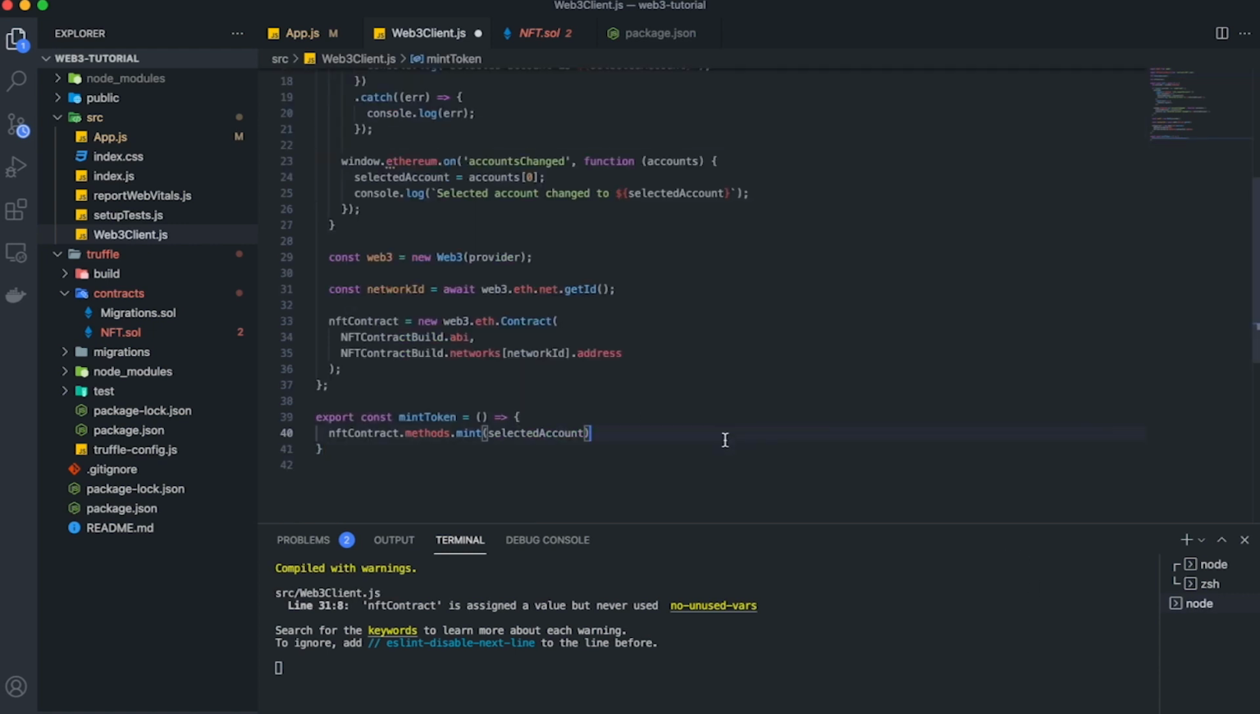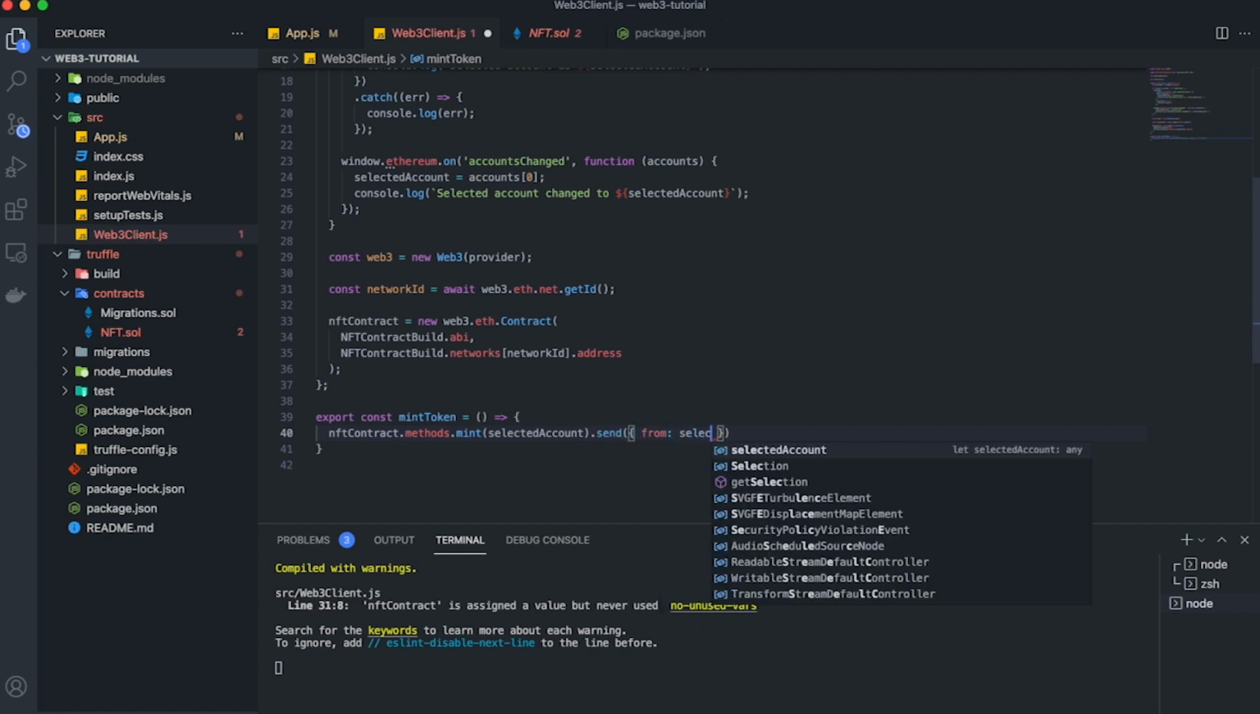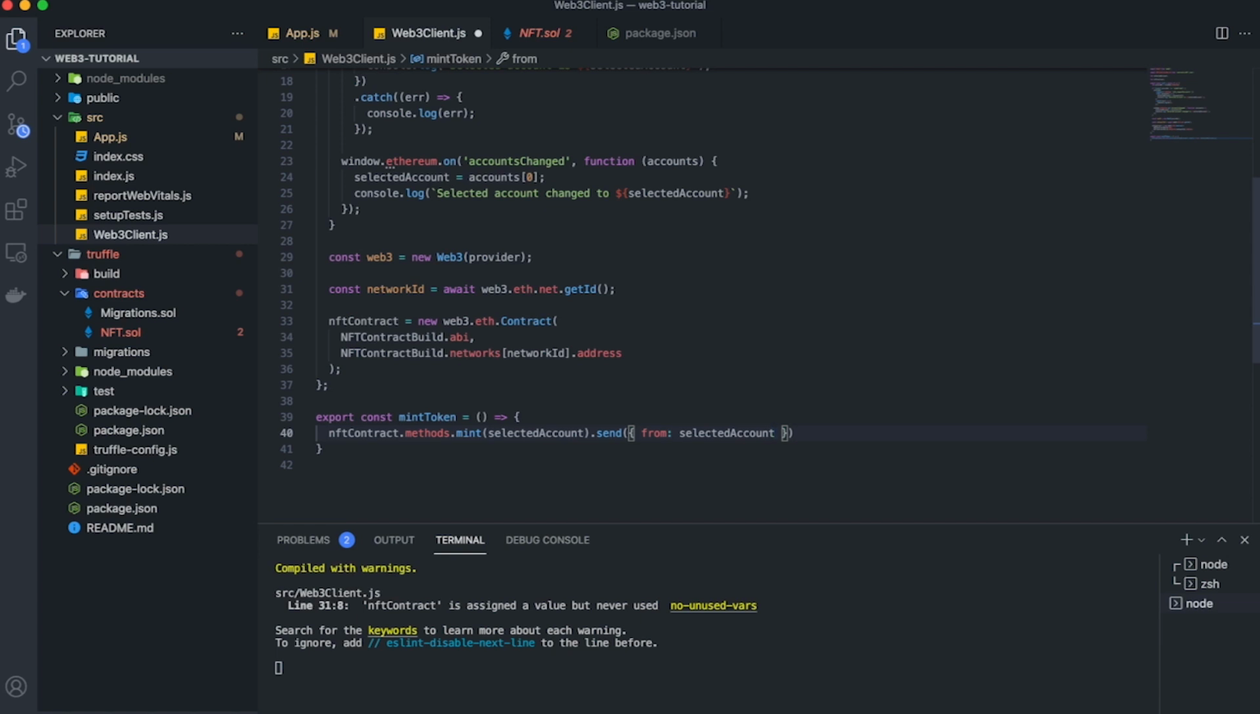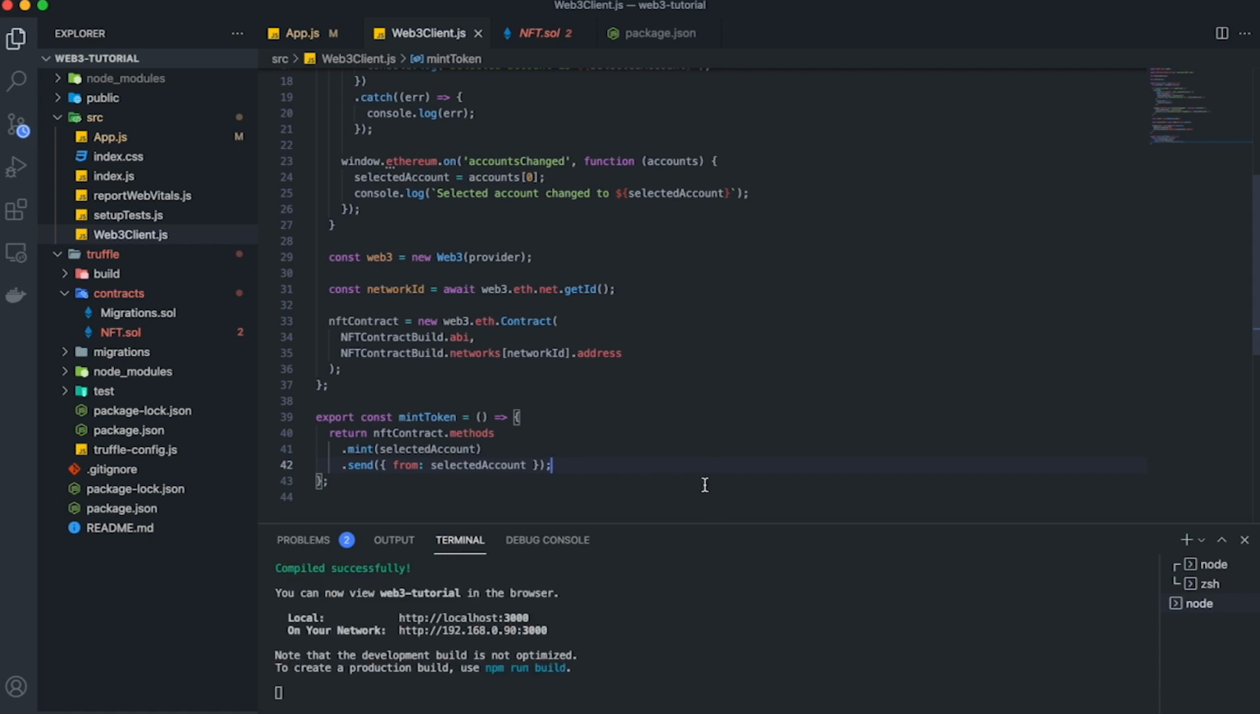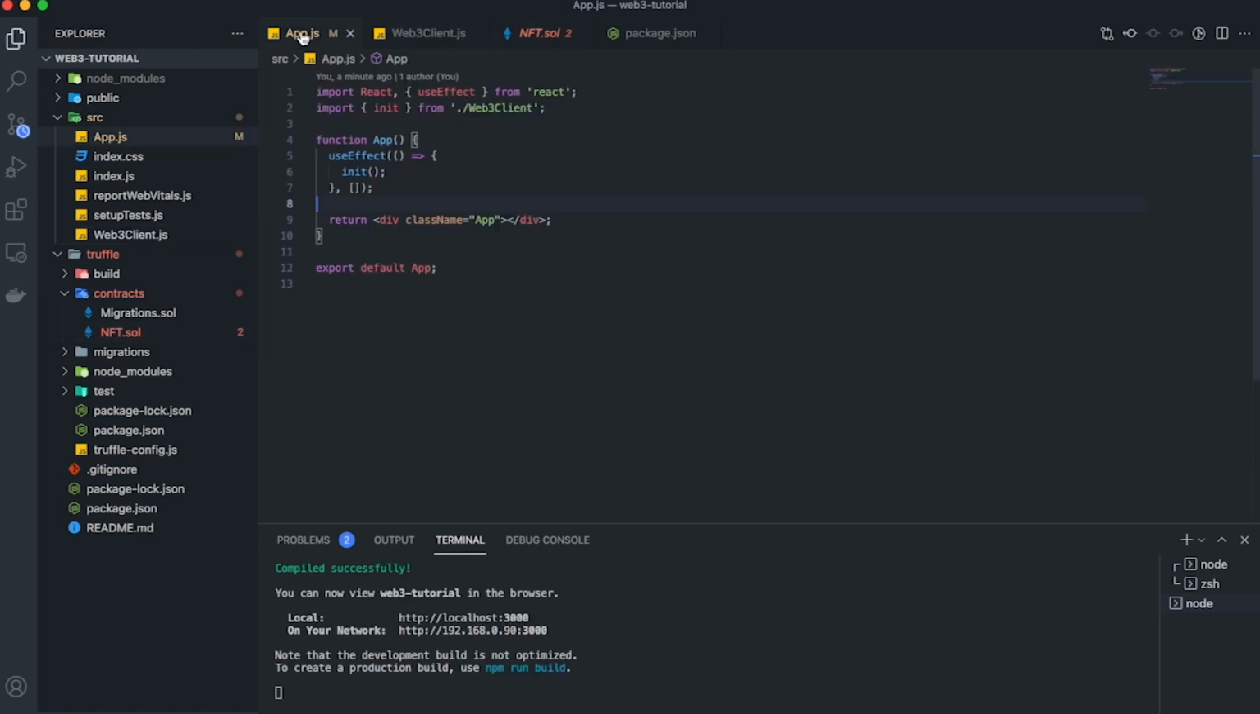Now we have that selected account, and then we do send. And now here we'll also specify the from. This is the account that will be actually sending the transaction. By the way, these can be different. This is just the account that sends the transaction, and this is the account that will be owning the minted token in this case. So we will return this. And yeah, now let's go back into our app component.